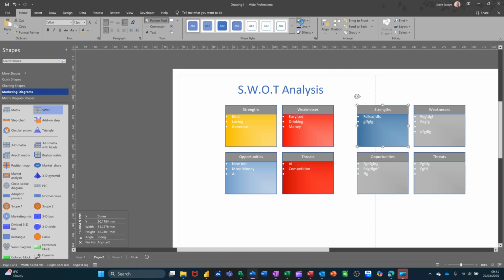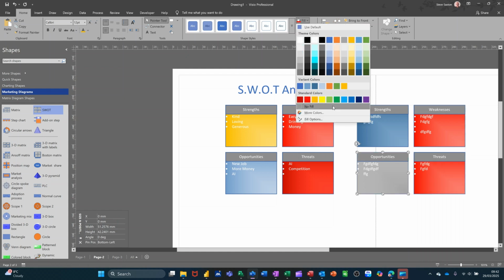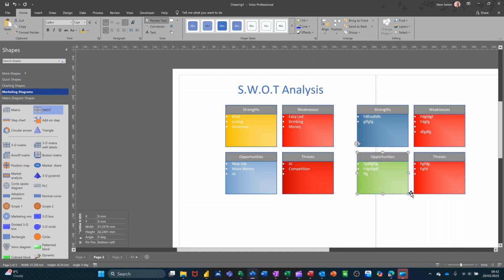Like the other one, you can change the colors on these boxes if you so wish. If you want the weakness one to be red, the threats to be red, and then opportunities to be green, maybe. Totally up to you how you want to color this up, if you even want to color it up. So that's the SWOT analysis box.